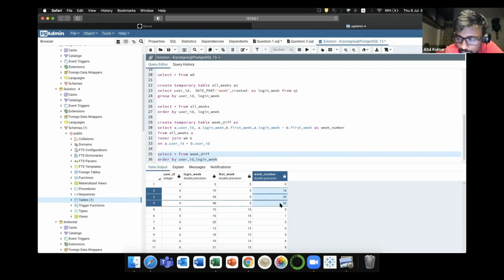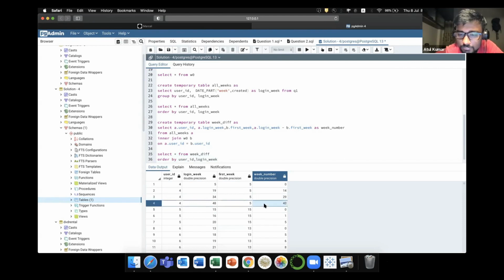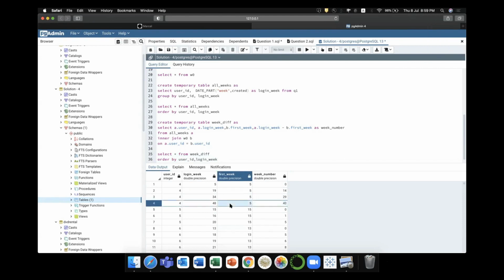Do you get it? Yeah, we got it. So I just wanted to confirm. We have subtracted 5 from 48. Since the last time he bought something was in the 48th week, shouldn't it be the 47th? We retained it in the 47th week.